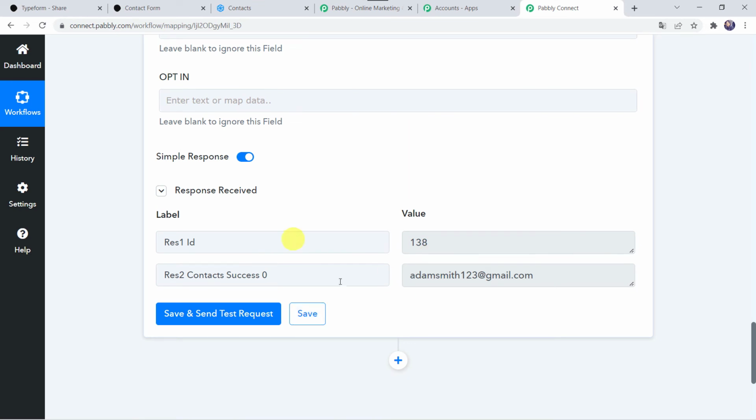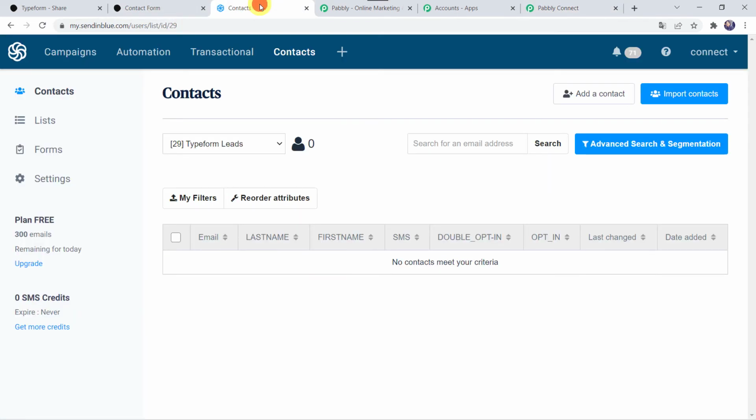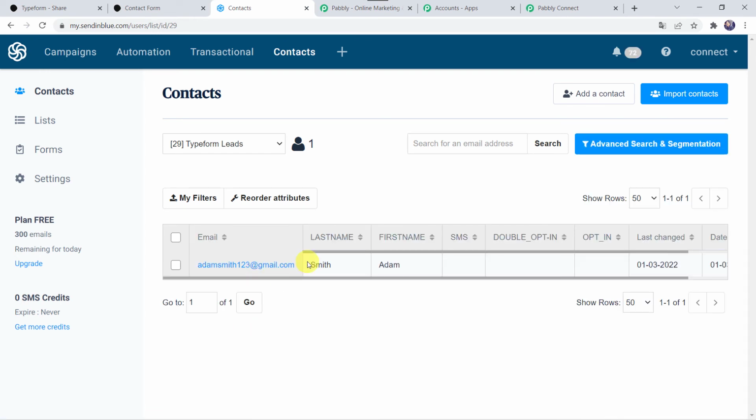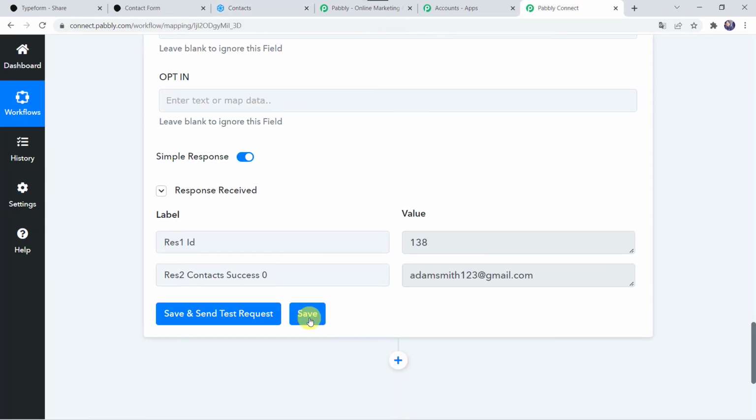Okay, and here we can see the responses received. It means a new customer or a new contact is added to our Sendinblue account. Let's check it. For that we have to refresh it. Okay, and here we can find that Adam Smith is added as a new contact to our Sendinblue contact list. So in this way we can see that our integration is working fine. Let's move back to Pabbly Connect and I'll just save this workflow first.